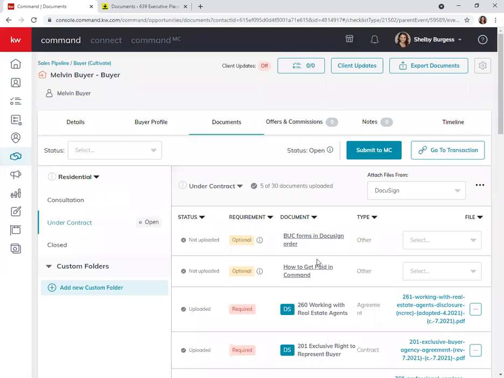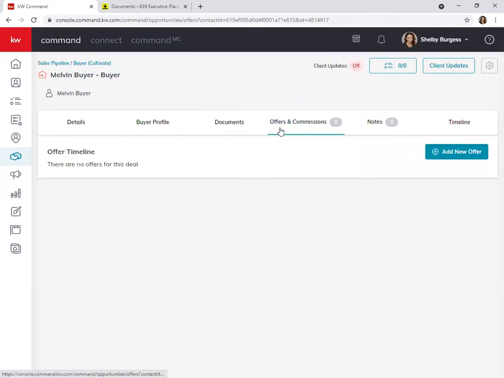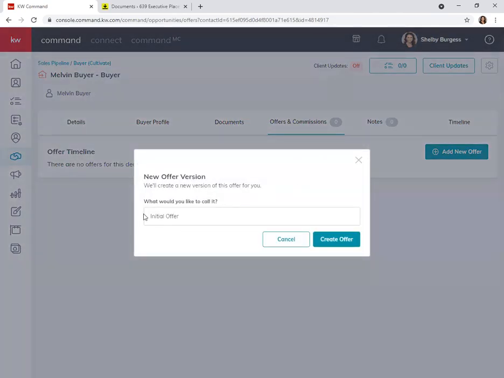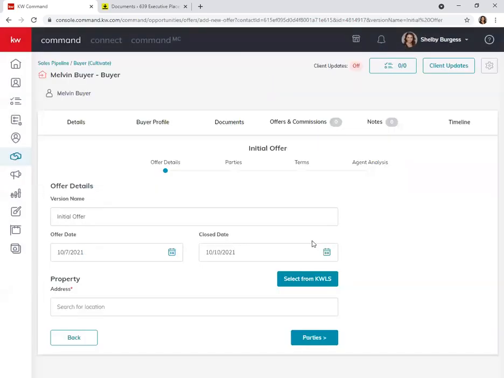So the best practice when doing this, when you submit this to us, so you're 48 hours after your executed contract, go into this offers and commissions tab, and you're going to start the process for filling out your commission tab. So we're going to add new offer. You can call it whatever you want. If this is a listing, you can add in as many offers as you have, and you can use this to kind of show your sellers what they have to choose from. This is a buyer, you're just going to have one. So initial offer, create offer.